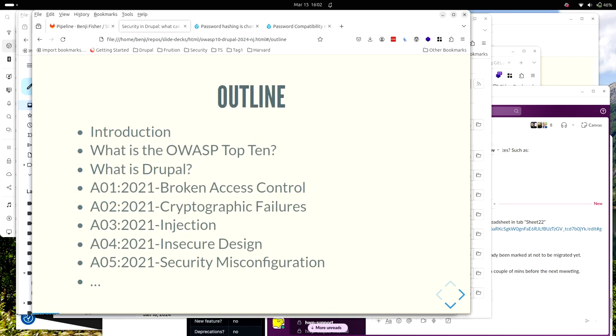We're in the middle of the introduction now. I'll talk about the OWASP Top 10. I'll talk about what is Drupal. And then I will go through some of the top 10 from the OWASP, all of which are listed here, but I will only have time to talk about two in one session. To get an idea of what they are, let's just read through them.